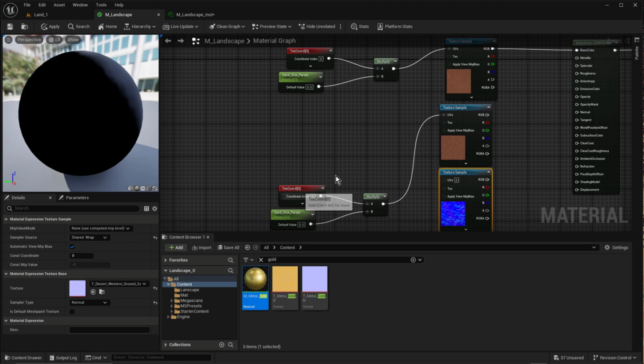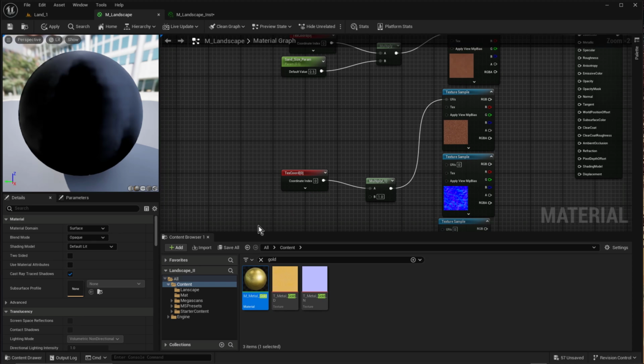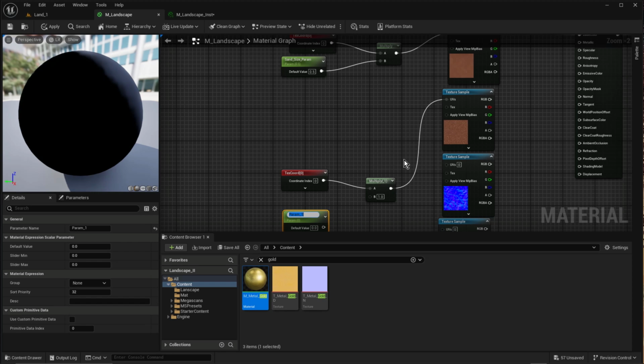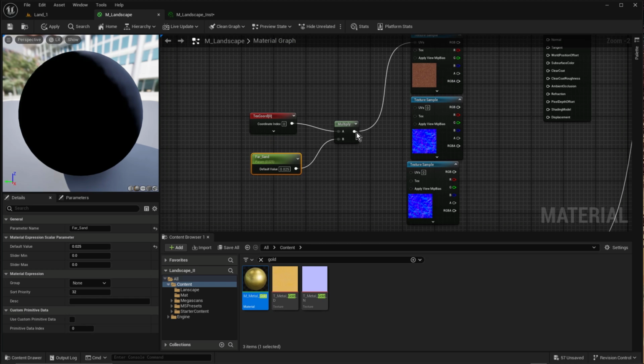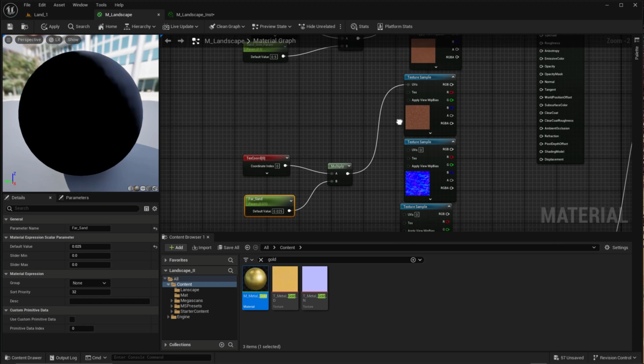So actually, we copied the same parameter, so we have to make another one here. Let's call it here. Just call this far sand. Make sure I spell it right. And this would be 0.25, 0.25, like that, and then connect that into here, and then this will go to the bottom here.